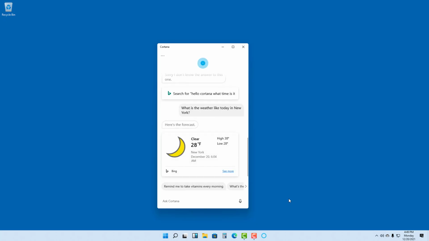The forecast in New York shows sun with a high of 38 and a low of 28. Right now, it's clear and 28.